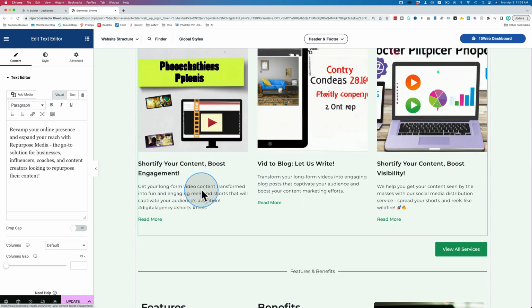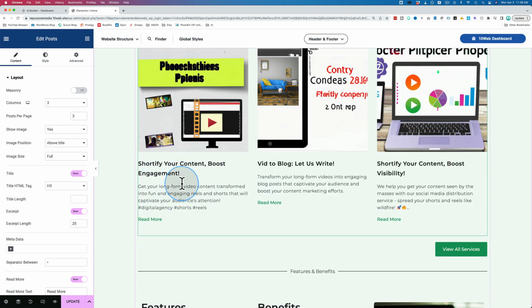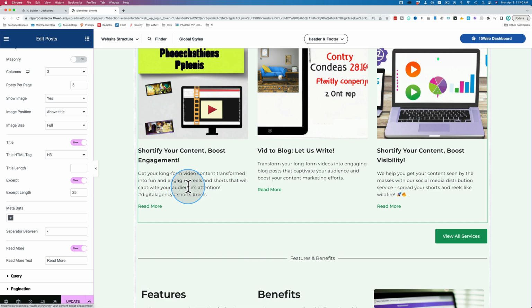But the written text is pretty solid. Shortify your content, boost your engagement. Get your long-form video content transformed into fun and engaging reels and shorts that will captivate your audience's attention. You can read through these descriptions really quick. Just pause the video. You're going to see that they're pretty awesome, these descriptions. These read more links are links.